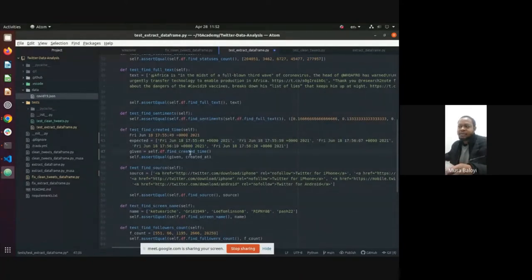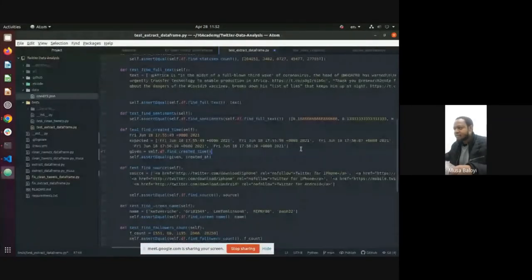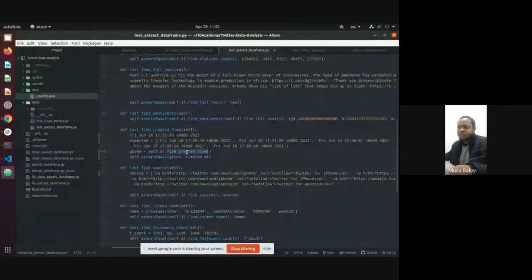But now you want to implement a function that does that for you programmatically, for each tweet. Here we're looking at 5, but you can imagine if you have 1 million tweets, if this function can work for 5, it definitely will be able to work for 1 million. So that's the idea.